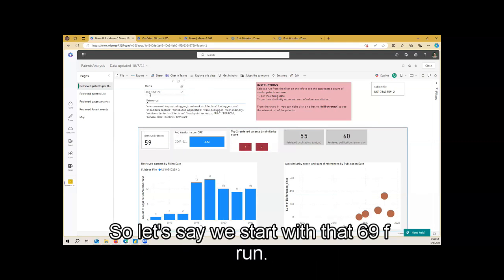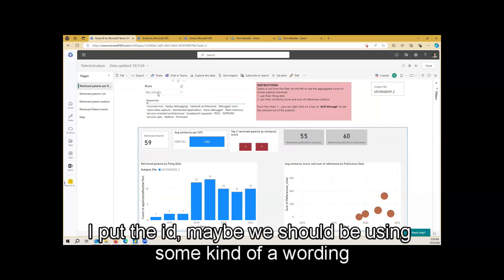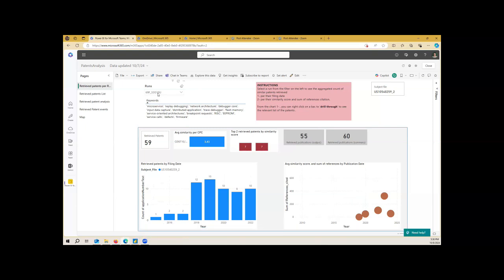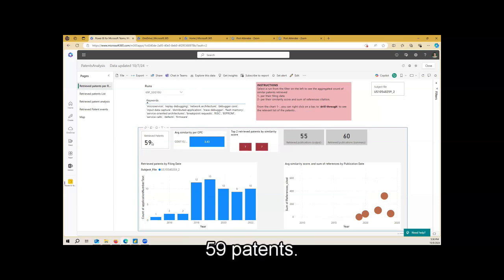So let's say that we start with that 69F run. I put the ID, maybe we should be using some kind of wording for a run 1, 2, 3, whatever. That's maybe a next step. And I can see that for that run and against that subject file, I retrieved 59 patents.